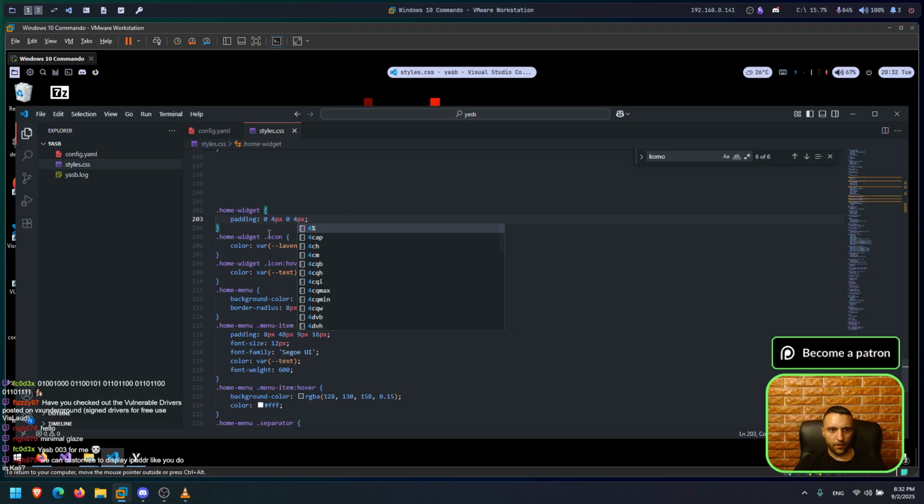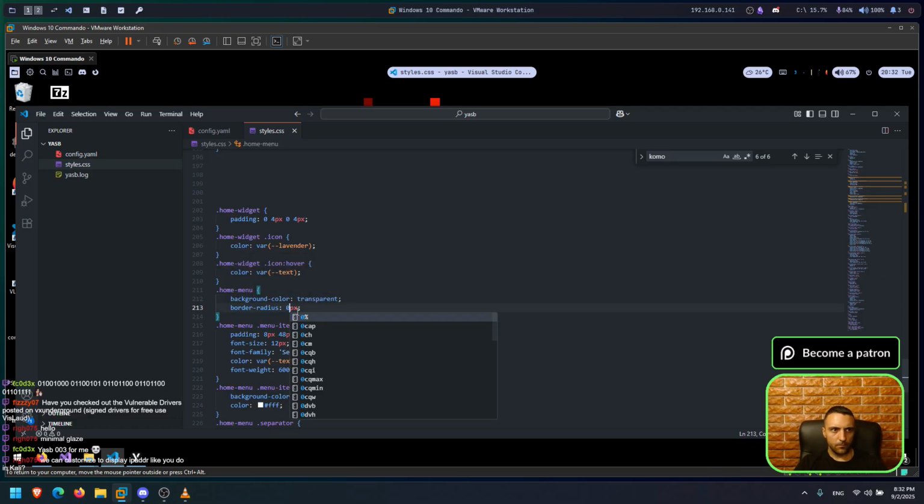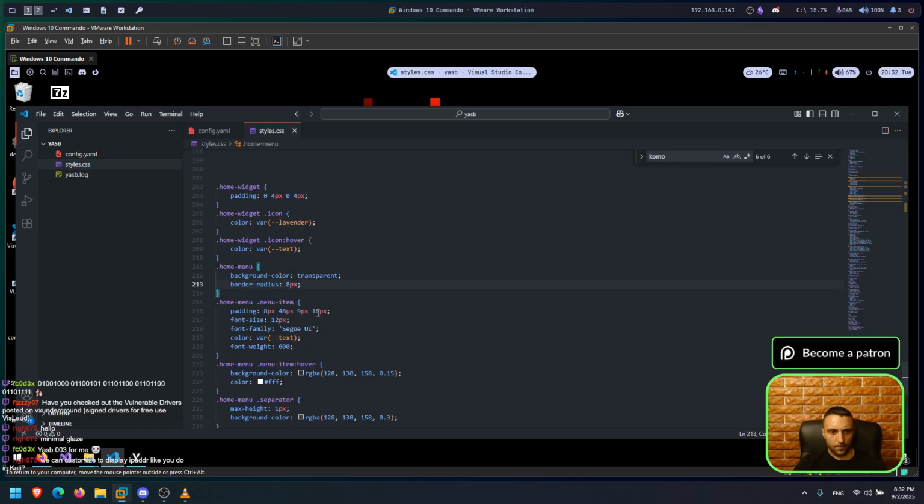So I think 4 looks alright. What's that about? 0? Nope. So 4 looks fine, because it was like that, which did not look fine. 4 is alright. Then let's go with the icon. The color is actually fine, I think. It's actually fine. Alright, then go to background color. Let's do transparent. Like that. Didn't work. Not sure why, to be honest.